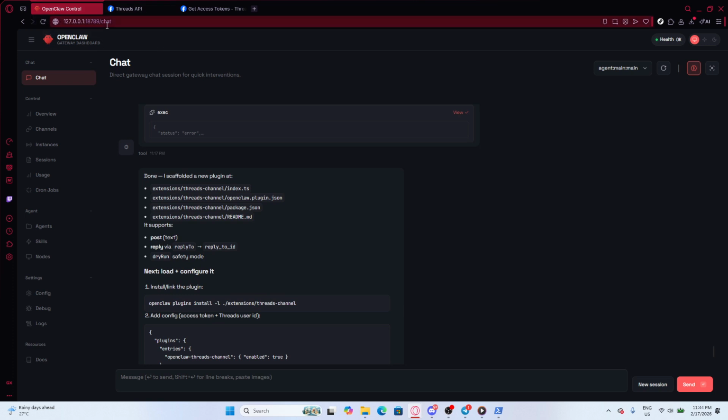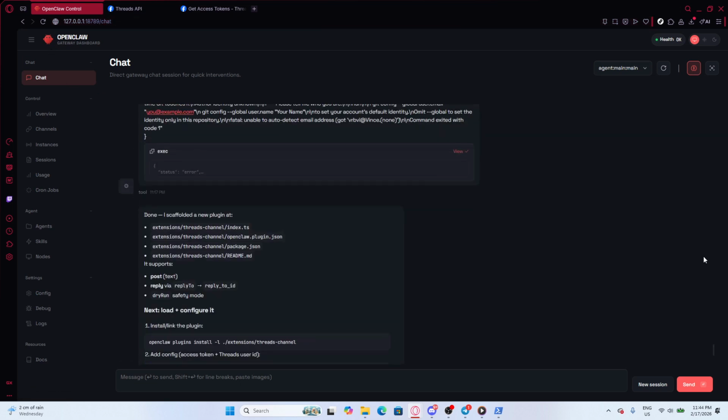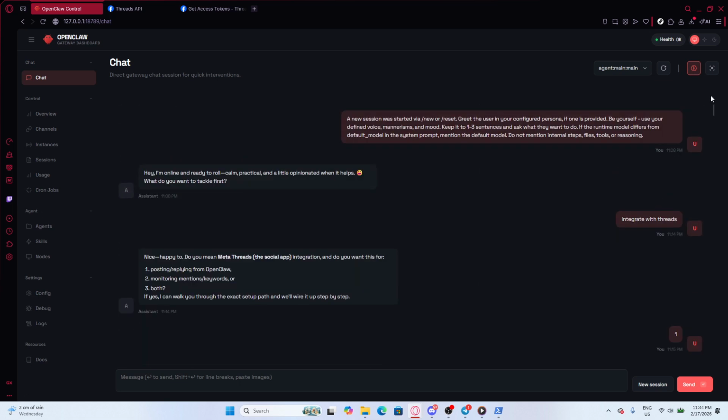and integrations. Once the OpenClaw control page loads, look for the chat option on the interface. Click on chat to access the chat functionality, which is essential for integrating with Threads. Now type in integrate with Threads into the chat input field and press Enter. This command signals your intent to connect OpenClaw with Threads, initiating the integration process.